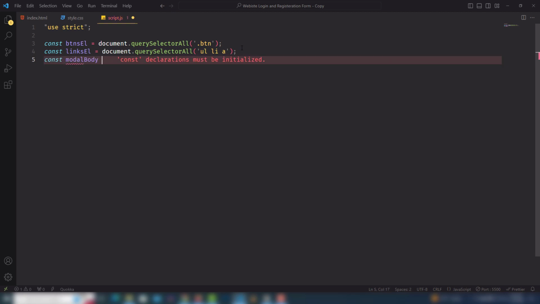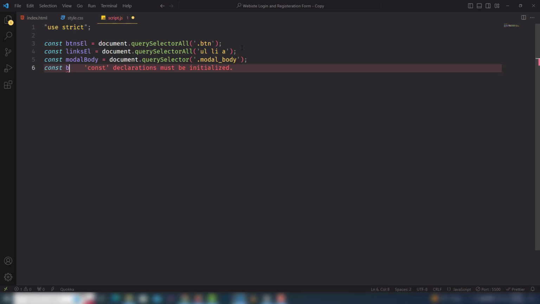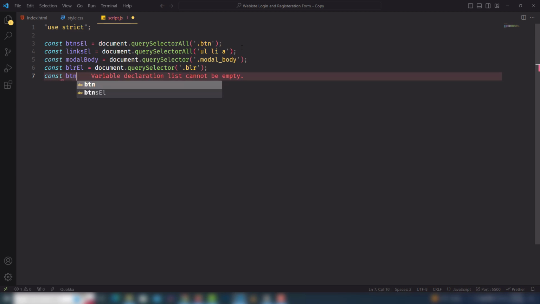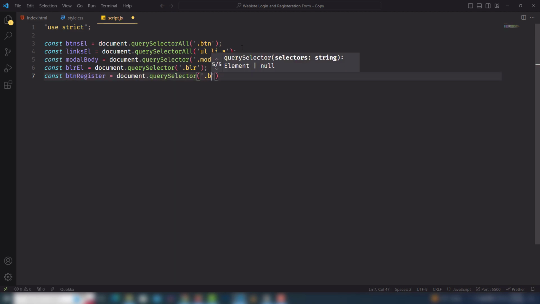I'll use modal body, querySelectorAll, modal underscore body. Then we need to select the below element, blr. Then I need to select the const btn register. This is the btn register that appears in our navbar.